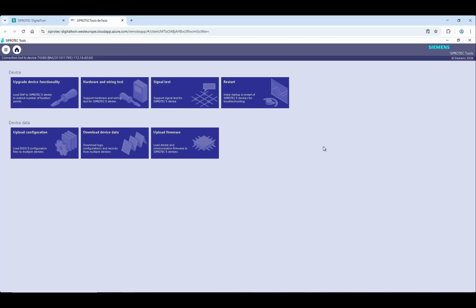So let's take a look at the SIPROTEC tools. Just to remember, this kind of tool we don't need to install before we start to use. We just need to run the tool. And since we have the SIPROTEC digital twin, here we will show you the SIPROTEC tools that is available inside of the SIPROTEC digital twin. But remember, it's the same tool, just running on your real PC or running inside of the digital twin.